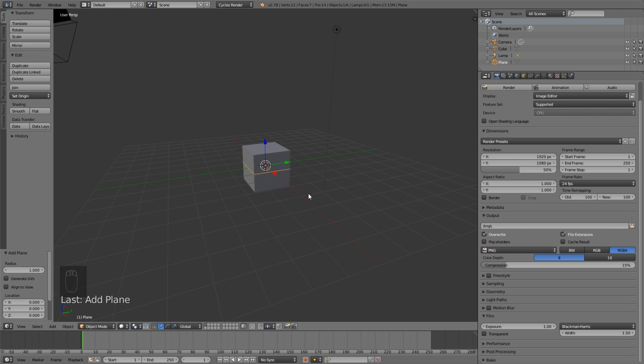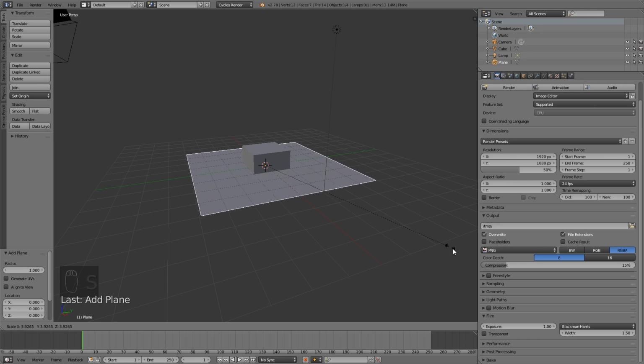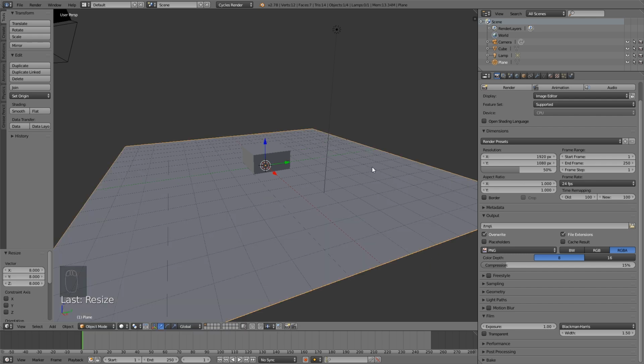So I'm just going to hit S on my keyboard to scale that plane up. Now, when you're scaling, you can also use your number keys to type in a number to scale to an exact amount. So if I hit 8 on my number pad right now, it's going to scale it 8 times. And it's just going to fill my floor grid here. So that's great. That's all I want to do right now.